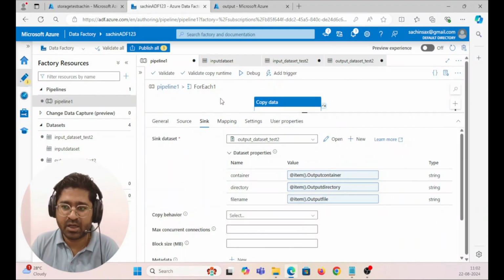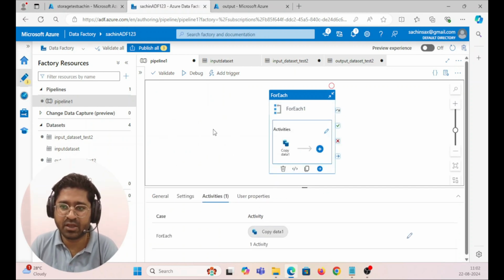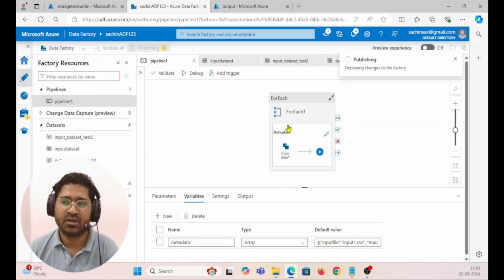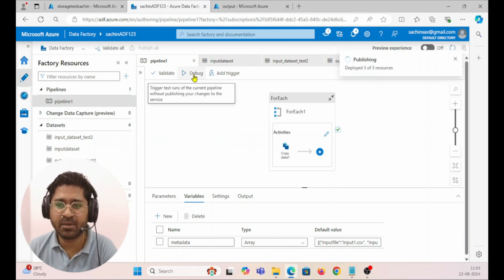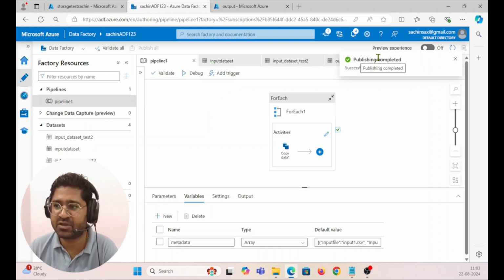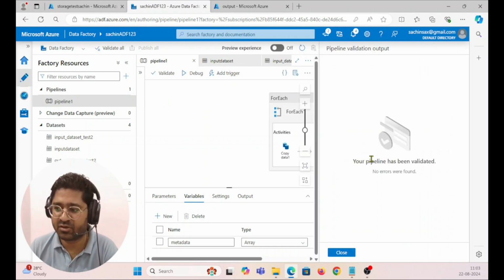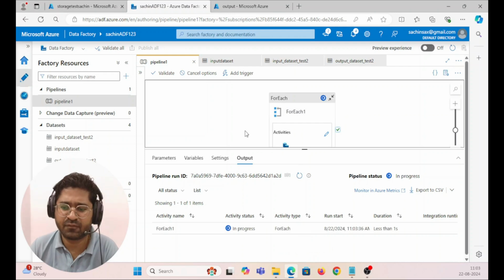Now that's it. I can go here if everything looks fine. So we can go for the for each activity and we can run this file. First, allow me to publish, and if it is published, then we can validate this entire pipeline and then we can debug eventually. It will take a few minutes. Here you can see publishing completed. Can I validate? Yes. So your pipeline has been validated. No errors were found. Close and now debug. It will take a few seconds.